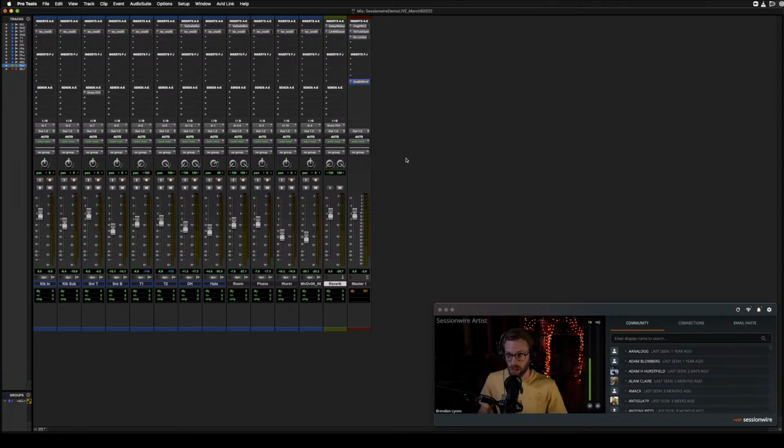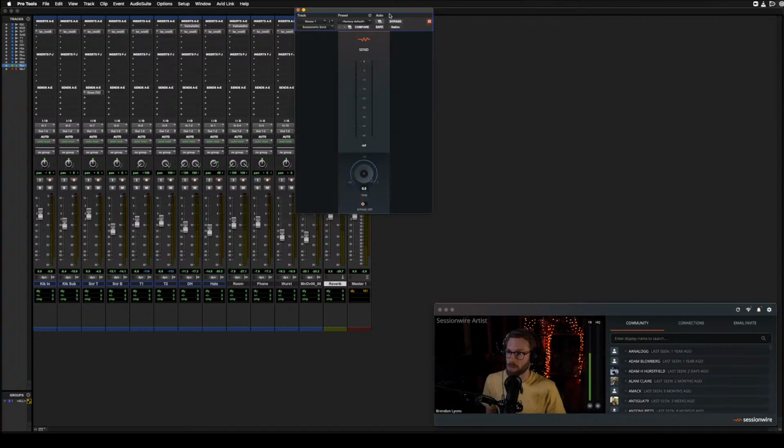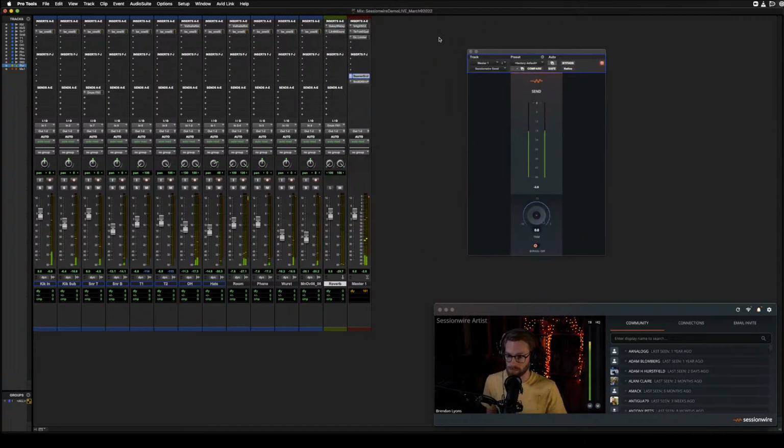If I wanted to stream the entire mix across to somebody on the other side of the Sessionwire connection, I would simply place the Sessionwire Send plugin on my master fader, and if I hit play, I've got to change a setting in here really quick. Make sure that this is all connected. Pretty straightforward. So the mix coming across the Sessionwire connection, the mix that you're hearing on the live stream, is exactly what I hear here in my studio coming out of my headphones. Or if I was listening to my monitors, it would be exactly what's coming out of my monitors.